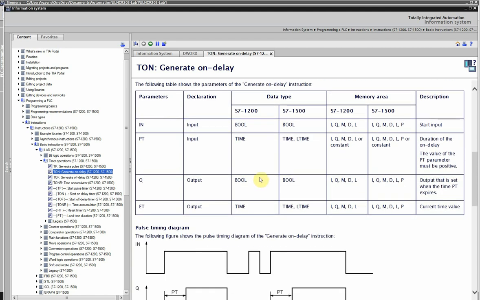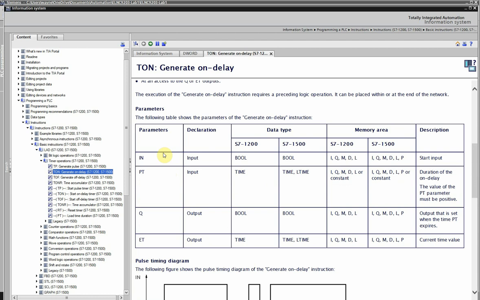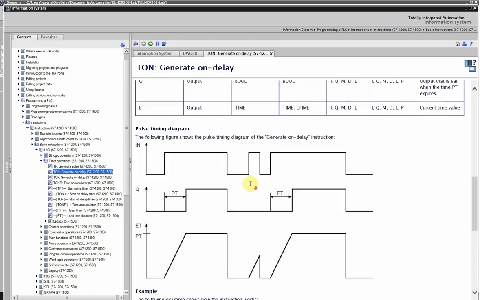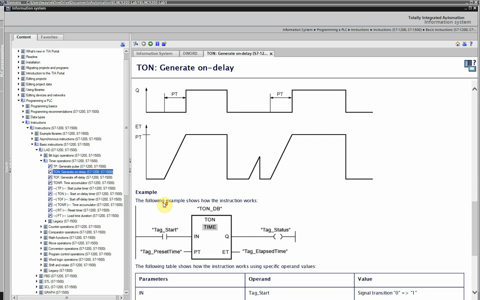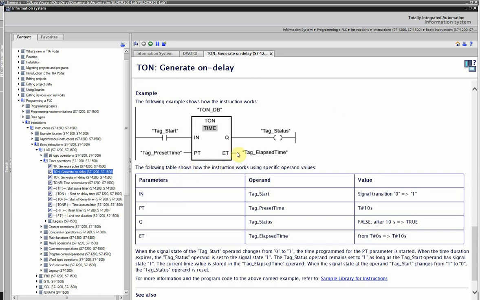something I showed you in class already, the table gives you the parameters, the declaration, the data type, the memory areas, that sort of thing. You get some waveforms showing how the timer operates. When the input turns high, the timer starts timing, the elapsed time climbs until it reaches the preset value, and then the output will turn on, and it shows you graphically here this is your preset time. If I scroll down a little bit further, it gives me an example.